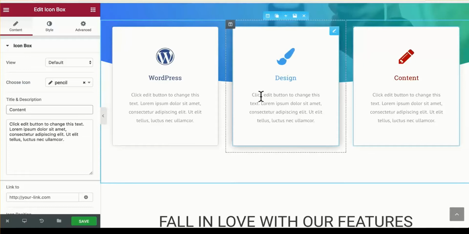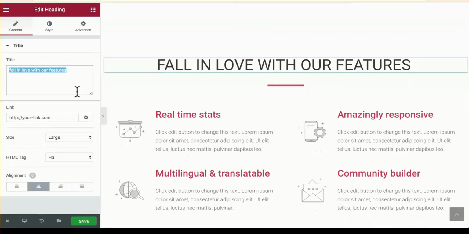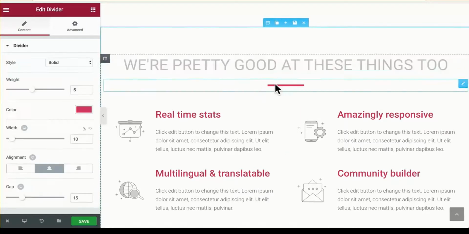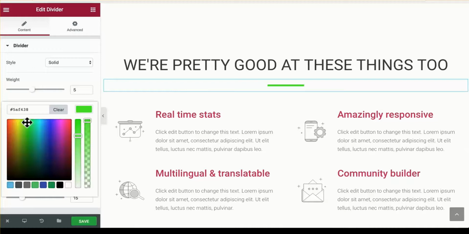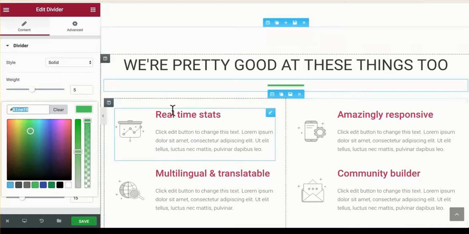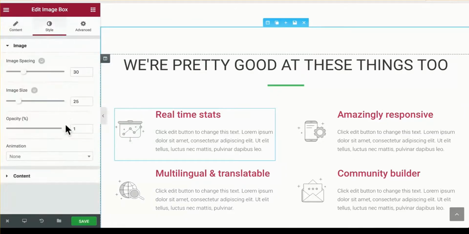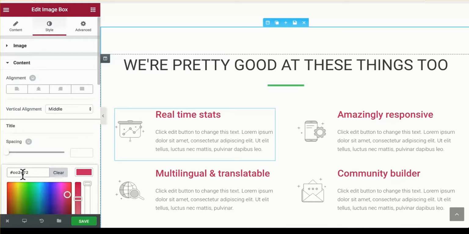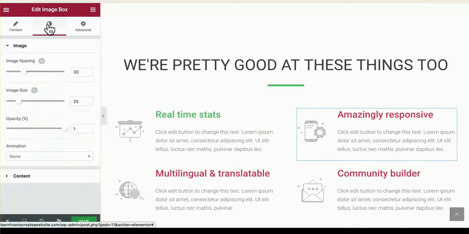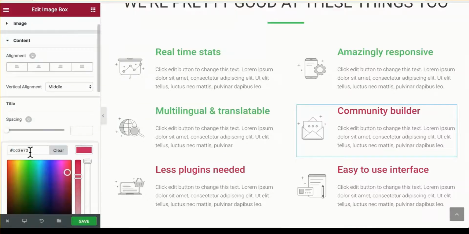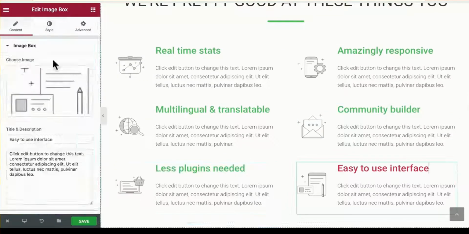Now what we can do is change the second headline. Instead of fall in love with our features, we can say we're pretty good at these things too. And we could click this line here, and we can make it a different color, or of course type in any color that we want. And we can click on this real-time stats and change the content if we want, or go to Style and change the color. I'm just going to paste in that same color green as a line, and I'm going to do that for all of them. So I'm just going to speed this up a little bit so I'm not wasting any of your time, and make them all that green color.